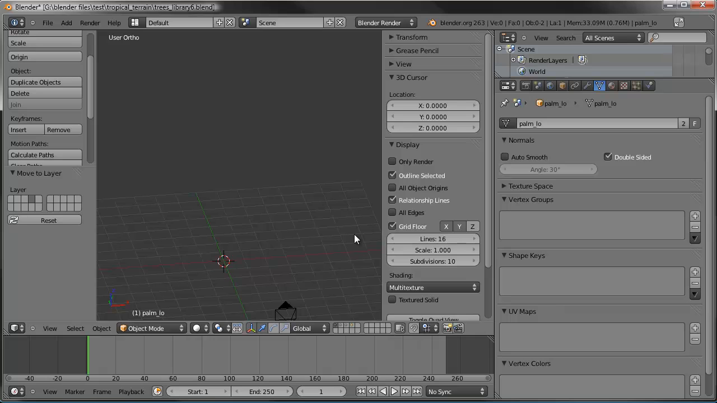And someone asked in my YouTube comments if the sapling generator was part of the default package, and yes, it is. If you have Blender 2.63, which is what I'm using here, it's part of the default plugin package.